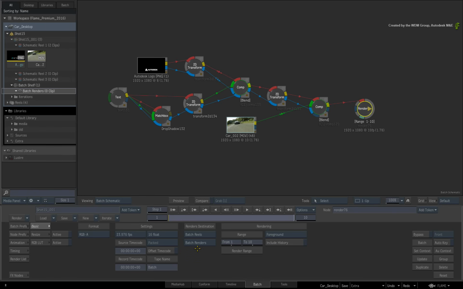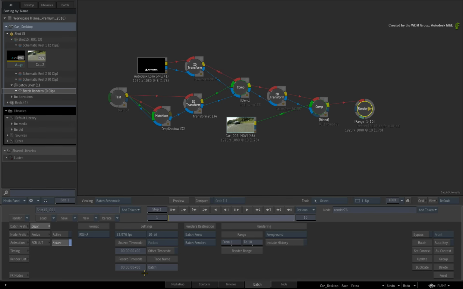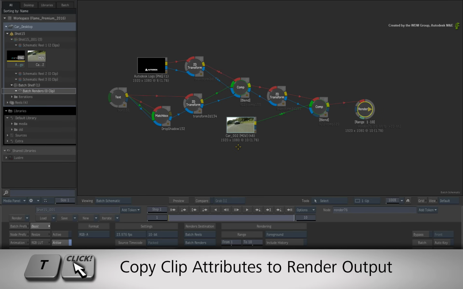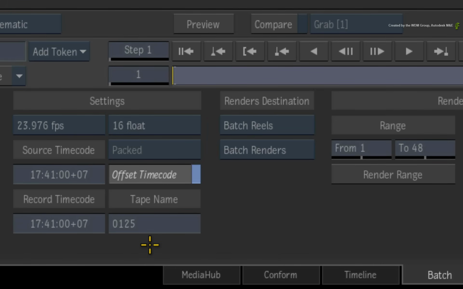The second item to discuss with regards to rendering is clip metadata. Focus on the render node basics menu. You can set various timecodes and bit depths. And a new addition to Flame Premium 2016 is the ability to define a tape name in the rendered clip. You can set these values manually, but you can also select the render node and hold the T hotkey. When you click on a specific source, all the metadata in the source will be passed onto the render node.